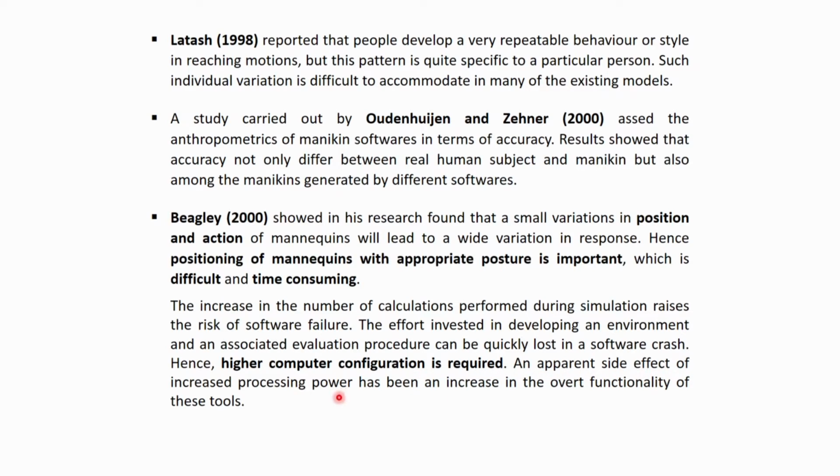An apparent side effect of increased processing power has been an increase in the overt functionality of these tools. He also mentioned that as increased processing power is available with the advancement in technology, the software developers have incorporated a number of features, and using those features is actually increasing the overt functionality of the tools. Then many times it is difficult to find the tools or menus for simple analysis.